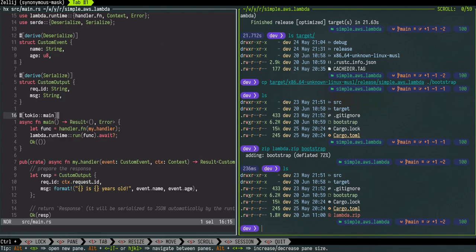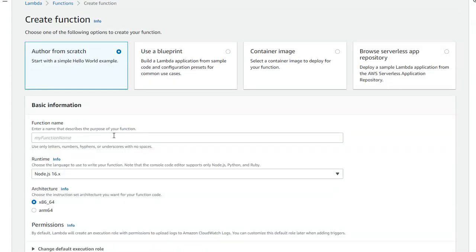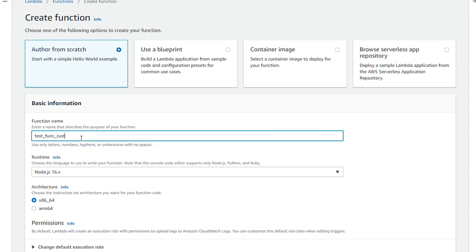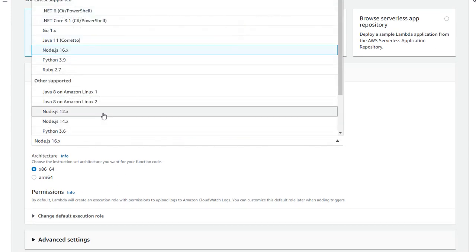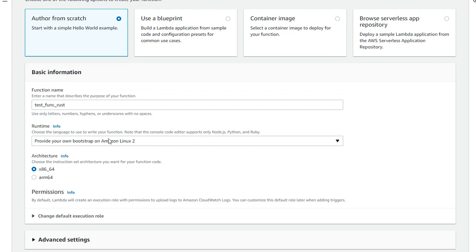Next, we will switch to AWS. I have it open and running. So we will go ahead and create a function, a Lambda function from scratch. We'll just give it a name. Let's call it test func rust, or just any random name. For runtime, we'll say provide our own bootstrap on Amazon Linux 2.